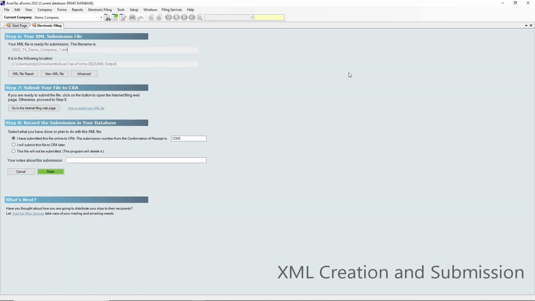Using the Go to Internet Filing web page button in step 7, proceed to the CRA website. Follow the instructions on the CRA filing website, and when asked for an XML file, using the folder path and file name from step 6, submit the XML you created. Once you reach the submission confirmation on the CRA website, enter the submission number in step 8 and click Finish.